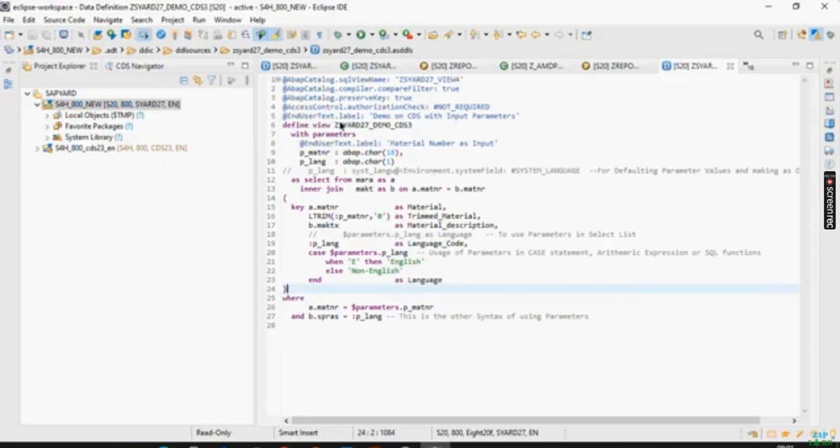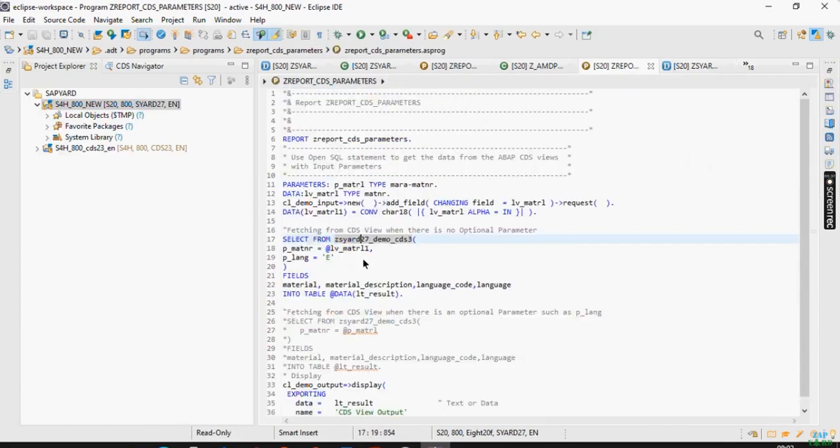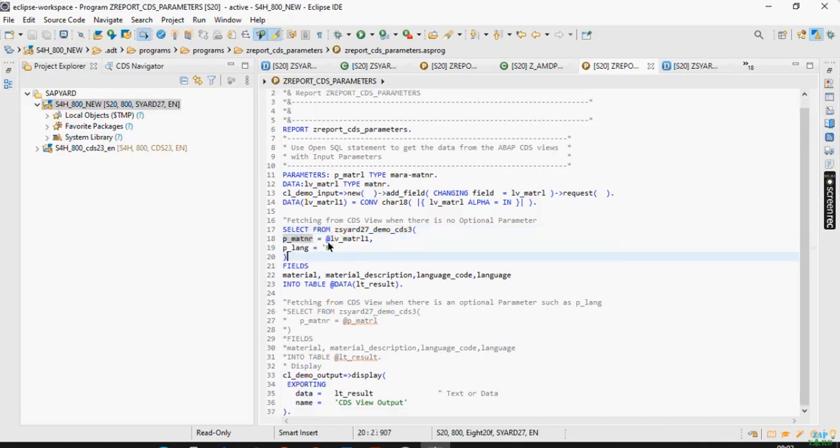Okay, if I navigate to this CDS view, you can see both the parameters are mandatory. There are no optional parameters. In the last class we saw how to make use of an optional parameter by using the @environment.system field annotation. So both parameters are mandatory here, nothing is optional. Now, in this select query from your CDS view, both the parameters, p_matnr and p_lang, I have to specify.